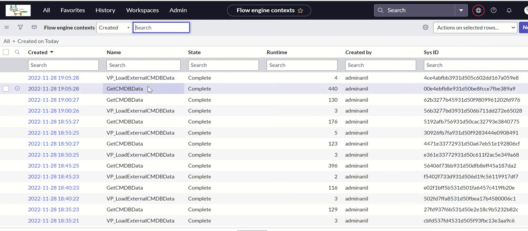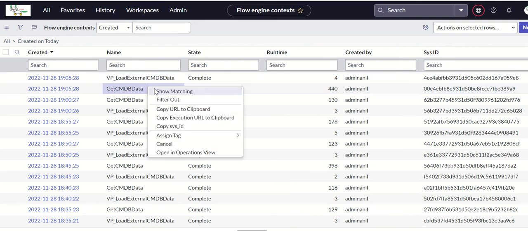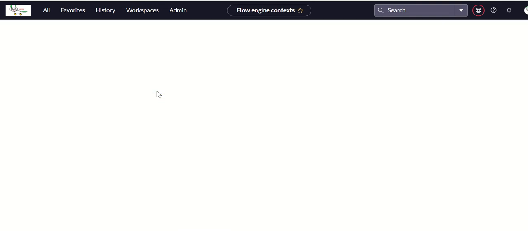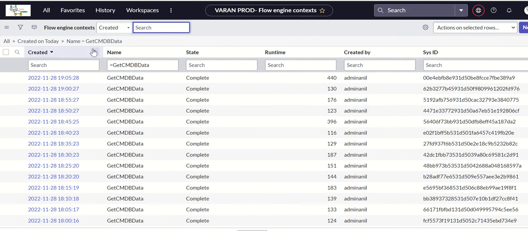But the moment you apply, let's say, show matching on name, then you are running a query against a combination of columns which are not indexed together, which means even though the first piece runs successfully, the combination will take time, and sometimes it may result in transaction cancellation.